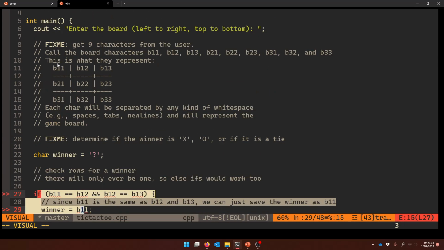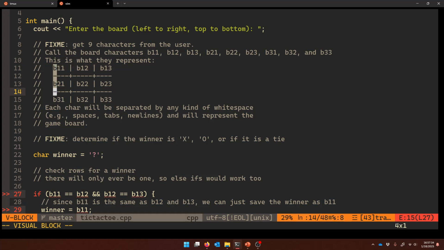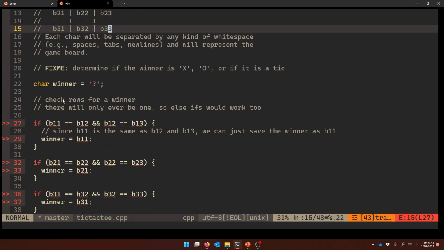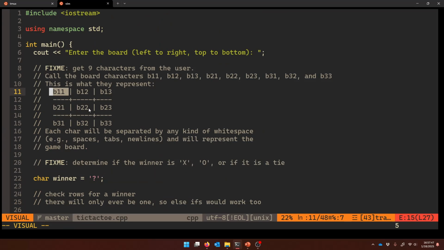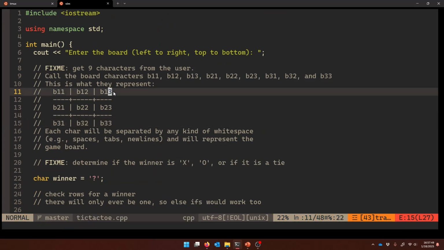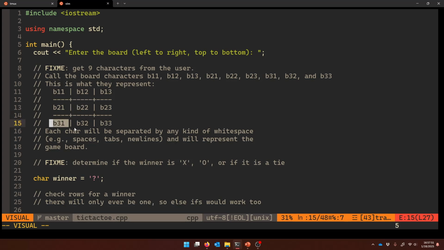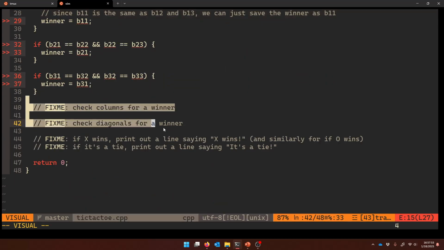You're going to do the same for the columns. You need to check if all of these three align. If so, somebody won. Figure out who. You'll check these, you'll check all these. And that's how you check the columns for a winner. Then you'll have to check the diagonals too. You can win if all these three are the same, or all these three are the same. So that's your job, to add in those checks.